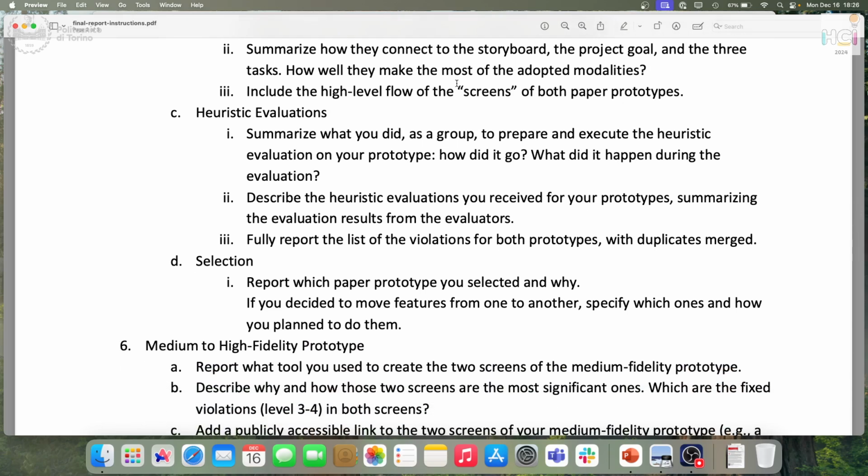Then heuristic evaluation. So this is not the heuristic evaluation you did, this is the heuristic evaluation you received as a group. So summarize what you, as a group, did to prepare and execute the heuristic evaluation. So not as evaluators, but you prepared the piece of paper, you prepared the tasks, you prepared the context, and you said this thing, and one of you acted as facilitator, this other person acted as computer for all the participants, for some of that. Describe what you did.